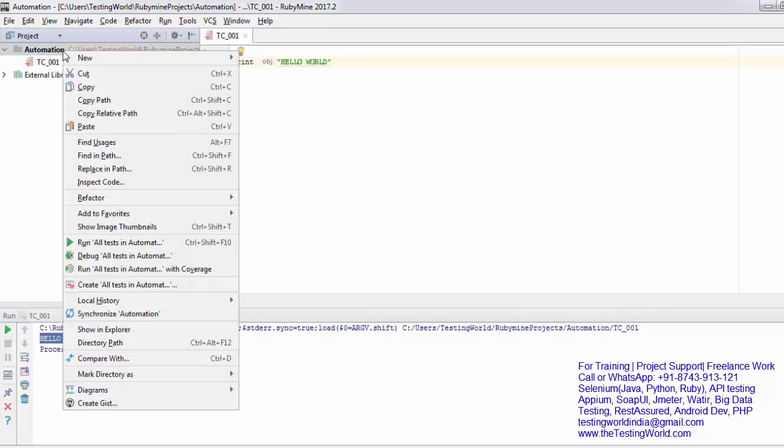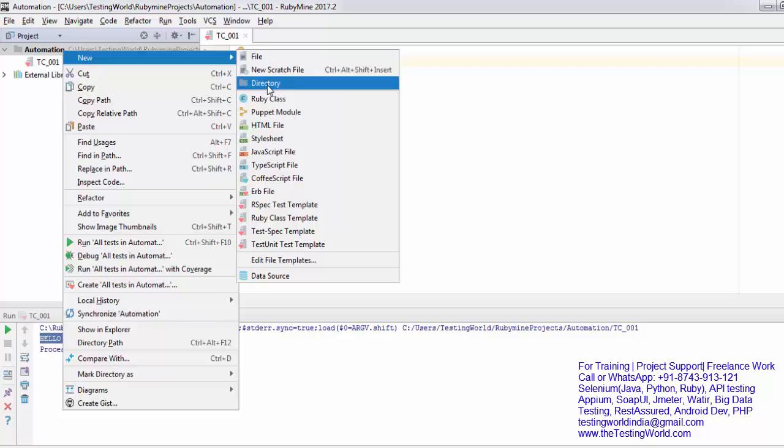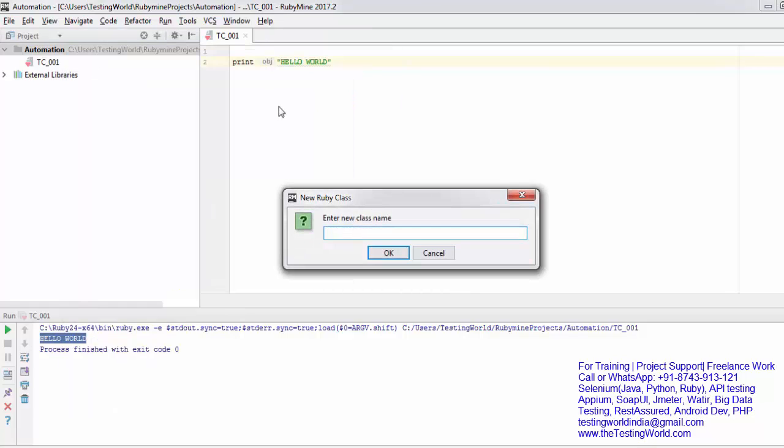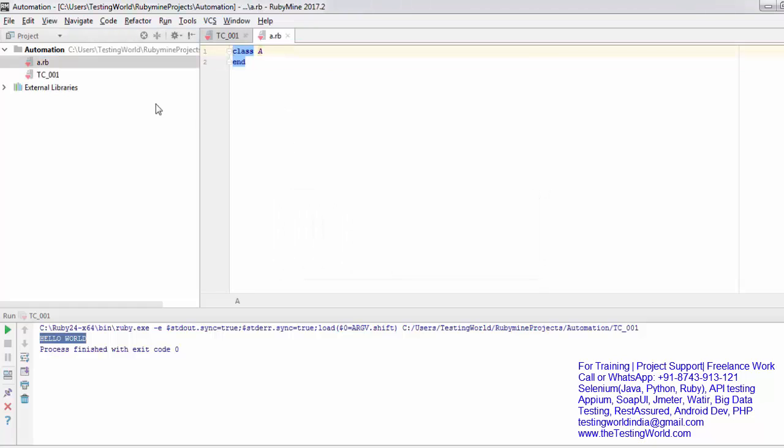The next option I'll show you is Ruby class. While learning Ruby programming, we have seen we can create Ruby classes. So here we can select Ruby class. What is the name you want to give? I'm giving A. You can give any name. If you notice, a class is created over here.